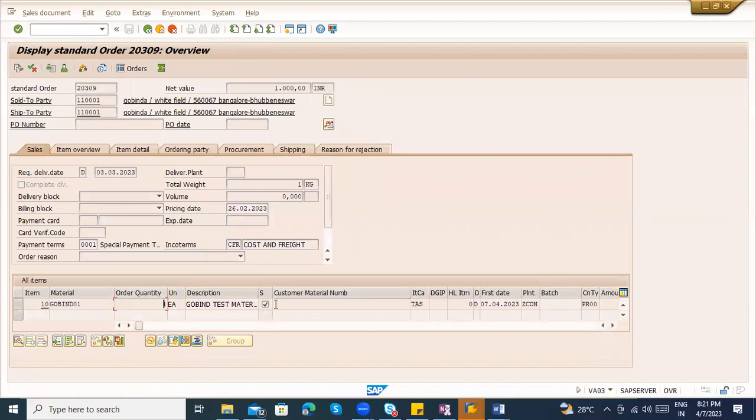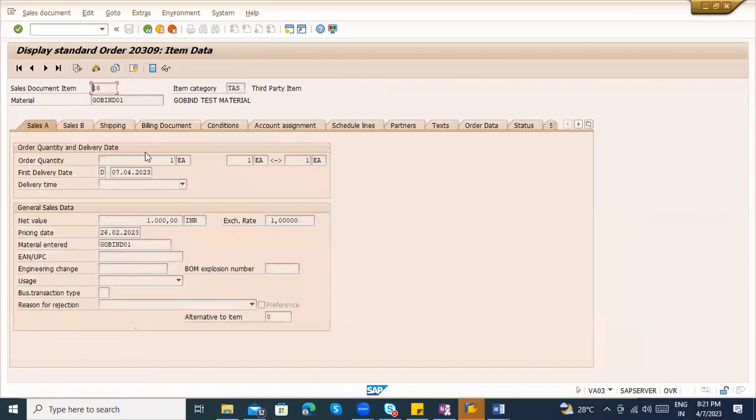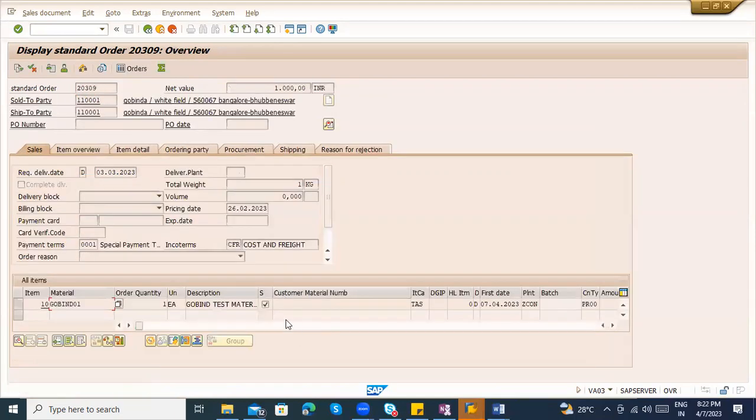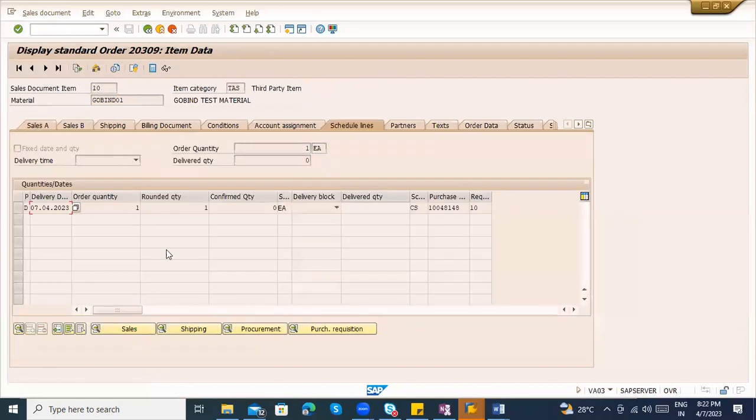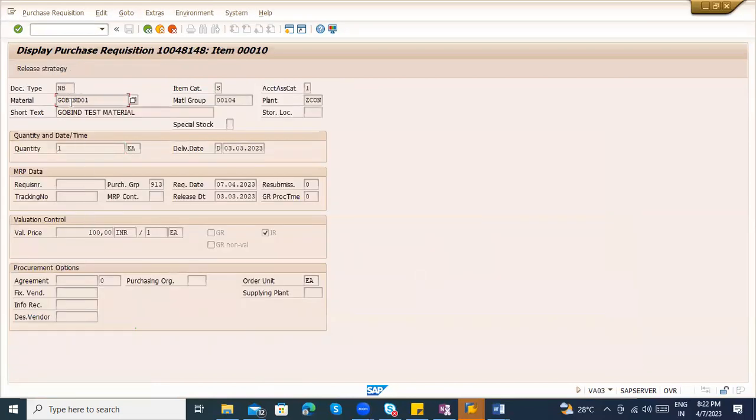So I just set this in the material master record. Okay, so this is what we maintained: instead of NORM we maintained BANS. Because of that it is converted to TAS. Okay, item category, and I can go to the schedule line here, and I can see that the schedule line category is CS. Now the purchase requisition is created automatically. So I can select and see here the purchase requisition, what document type was created, and the item category and account assignment category and material number and material group. Okay, and the delivery date and all this information is captured.